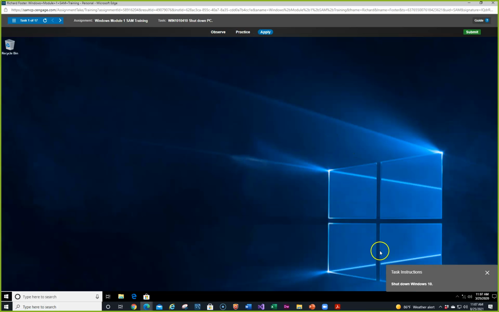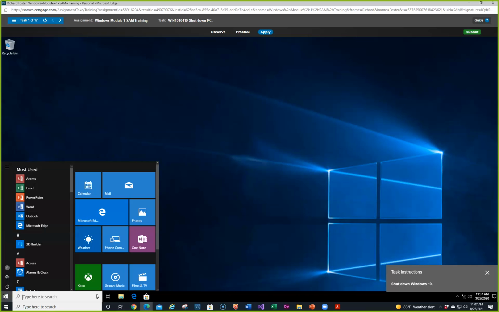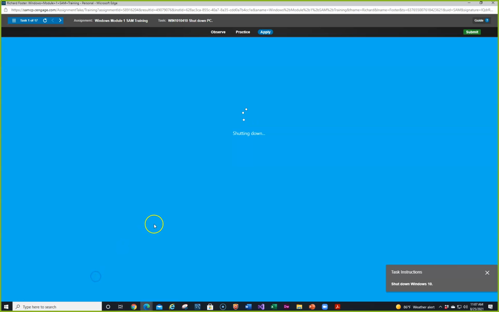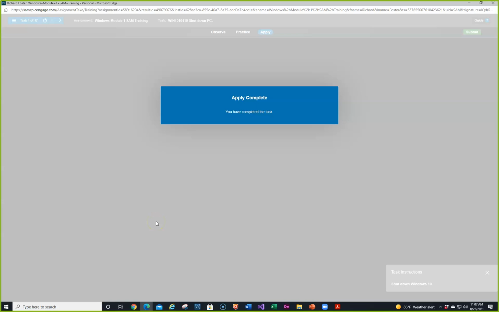And it gives you the instruction down here. It says shut down Windows 10. There's different ways to shut down Windows 10. So you can click on this little start menu here, and you can go to power and choose shut down. You can also right click on this, assuming the simulation works, and choose shut down or sign out, and then we'll shut down. Both do the exact same thing. So that worked out good. So we've done one task in here.